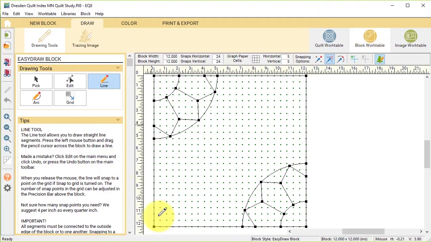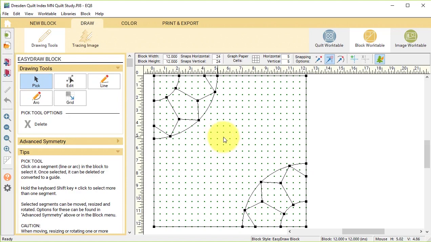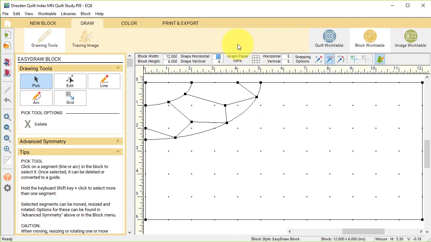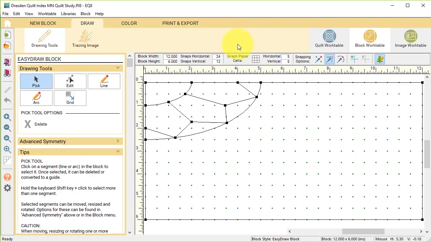Now we are ready to start making modifications for the block we designed during the last blog post. With the pick tool, I'm going to drag a box over one of the corners, which will select everything in that corner, and I'm going to select Delete. Then I'm going to go to the Precision toolbar and I'm going to make some adjustments. I'm going to change the block width and height so that it is 12 wide and 6 high. For my snaps, I'm going to set those at 24 by 12, so that would be every ½ inch. And for the snapping option, I'm going to have snap to grid only.